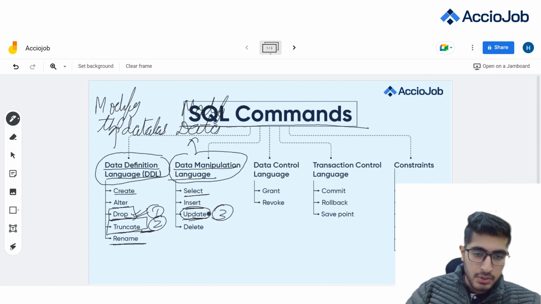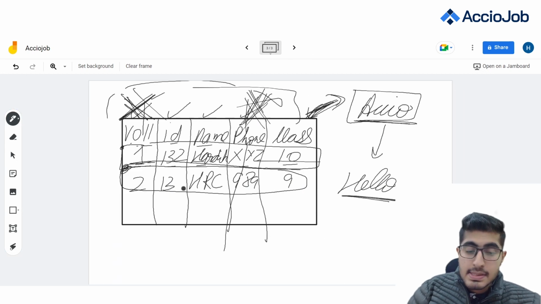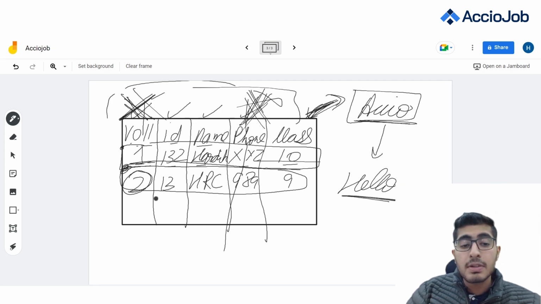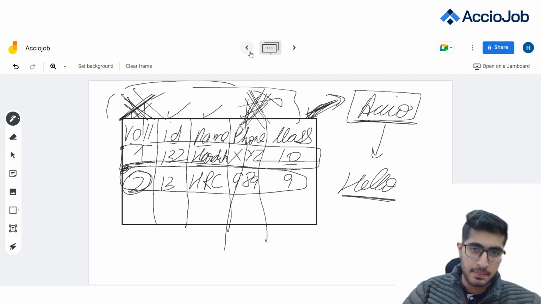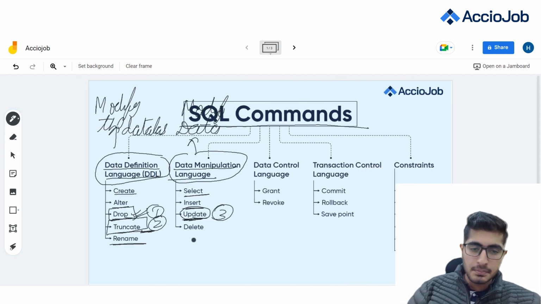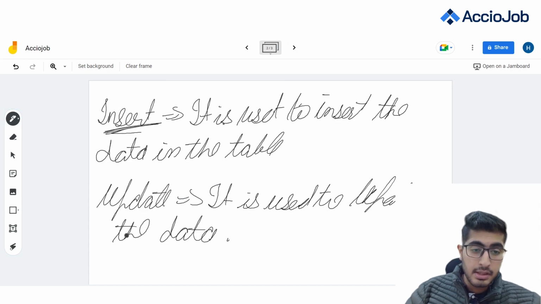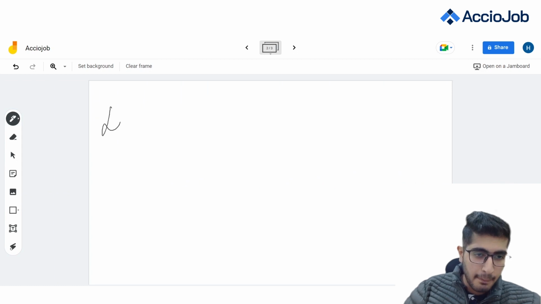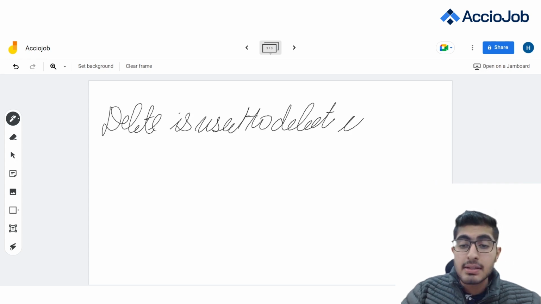Coming on to the next one, that is update. So if I want to update a certain data, say for I want to update the roll number of a specific person, then I would be using the update command. Okay. Coming on to the next one, delete. I'll clear the frame. Yeah. Delete is used to delete certain data.